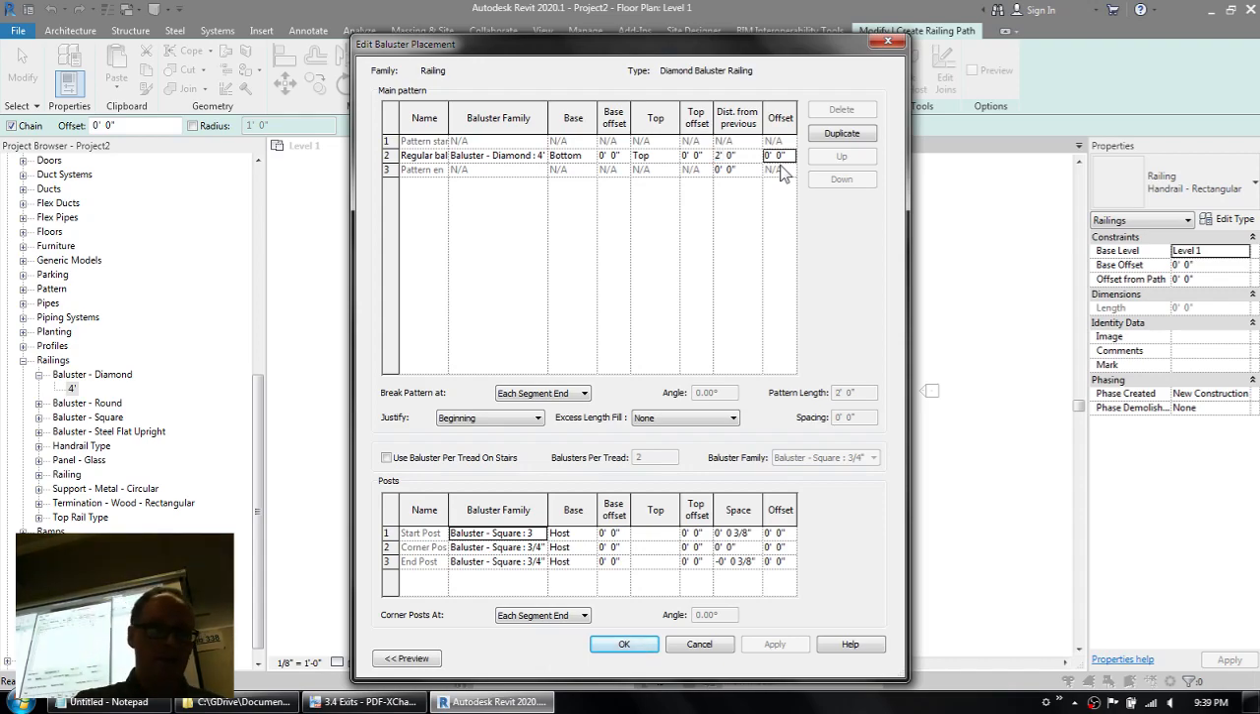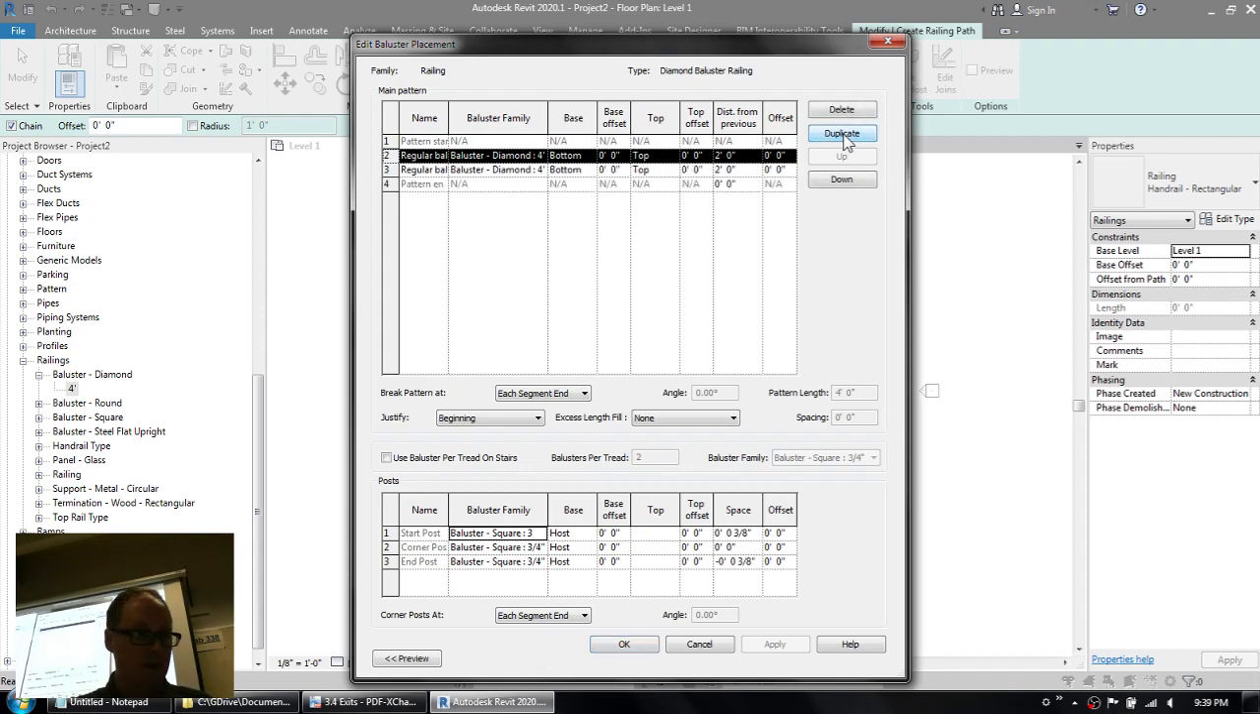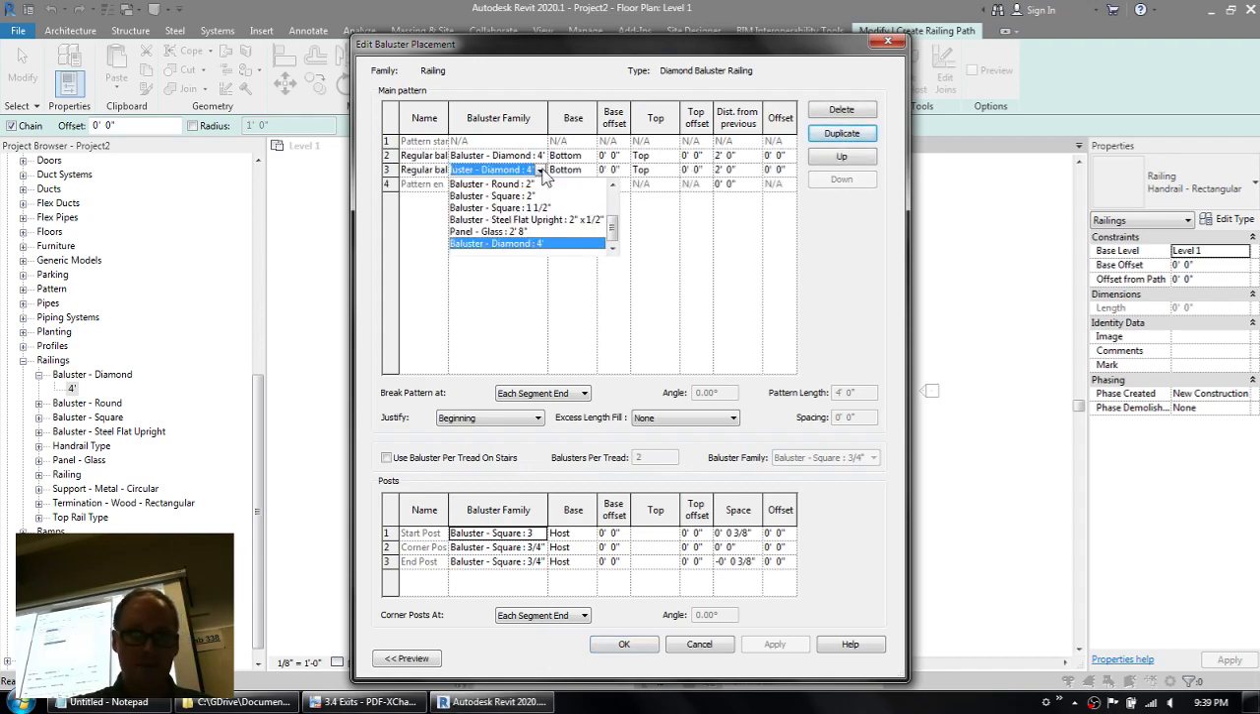There we go. Now we need to add another row. So what you do is put your cursor on the 2 over on the left hand side and choose duplicate. But in this case we want to have the square baluster. It says 1 inch in there. I'm going to use the 2 inch because the horizontals are 2 inch, so it'll look weird if there's a 1 inch vertical and you have 2 inch horizontals. Now look at the difference here though. The baluster square goes from base equals host up to the top.